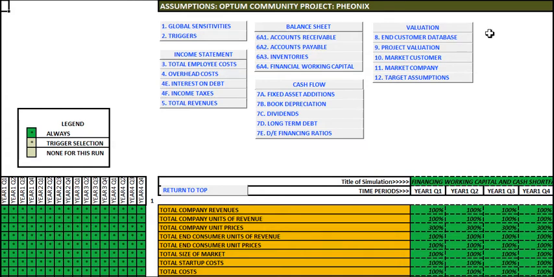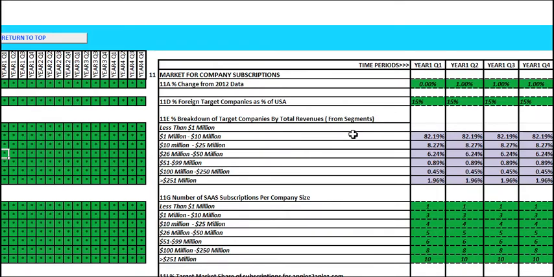Clicking on the Market Company Navigation button locates the section of the Modeling Decision Support assumptions for defining the size of the marketplace in which the project will compete. This example shows the market for company subscriptions, broken down on a percentage basis. You can see here it adds up to 100% of the total market, based on the revenue size of potential company customers. We see these different size capabilities here, and the average number of individual subscriptions, which we see here in the green pull-down menu, assumed for each company size.